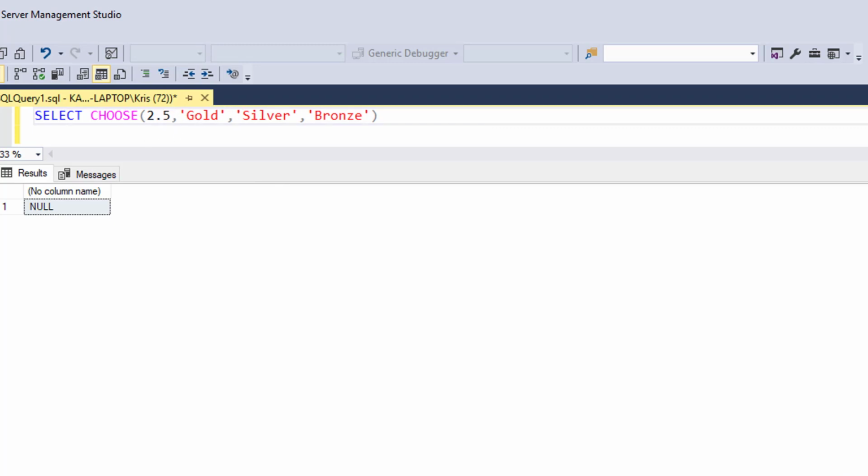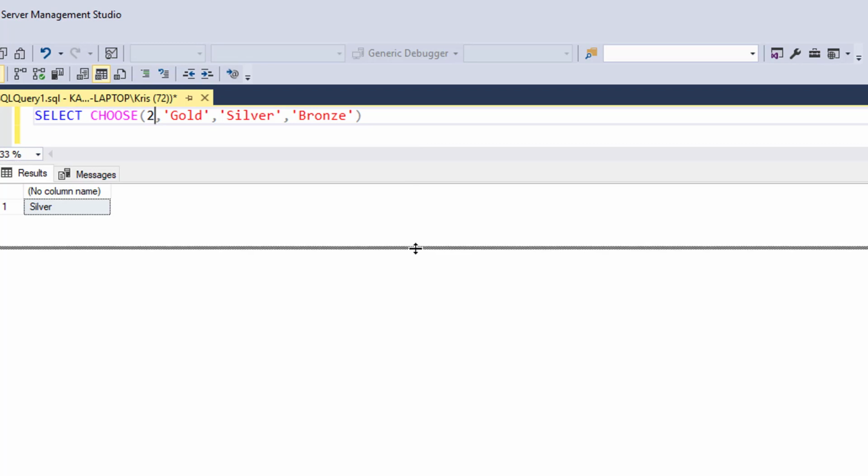and execute it, it will take the 2.5 and convert it to an integer and then run the command. In this case, it took 2.5, changed it to the integer 2, ran the command, and then picked silver. If this was, let's say, 2.6, it should still pick silver because it's rounding it down, right? When it takes the integer, it just lops off the decimal. It doesn't care.